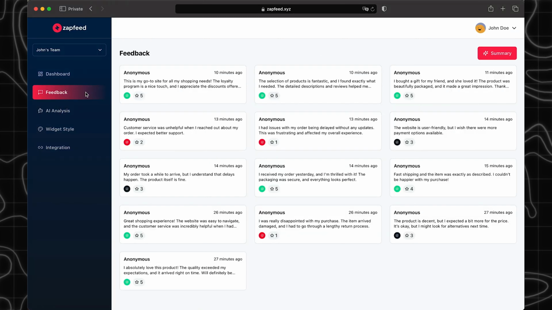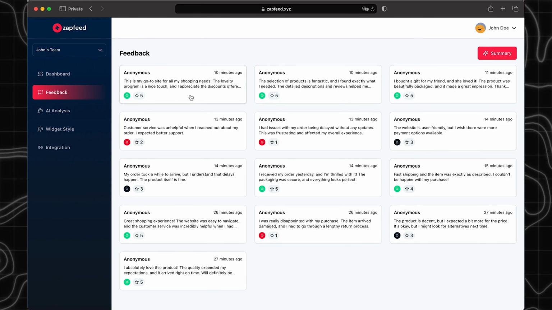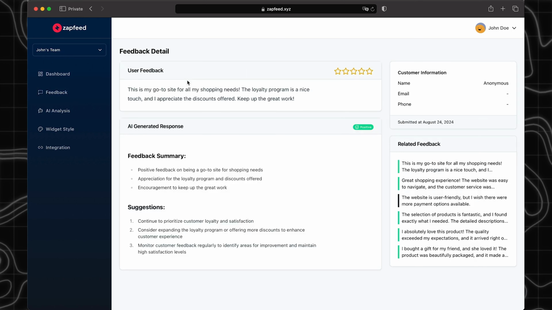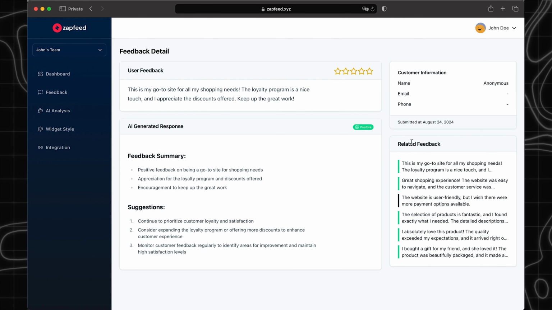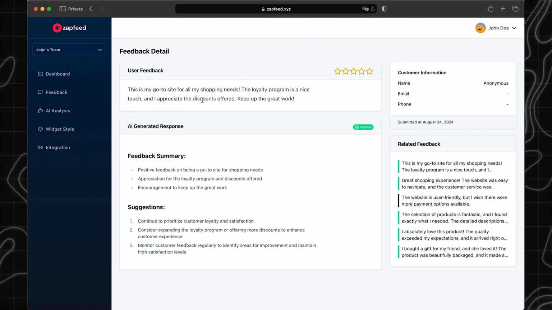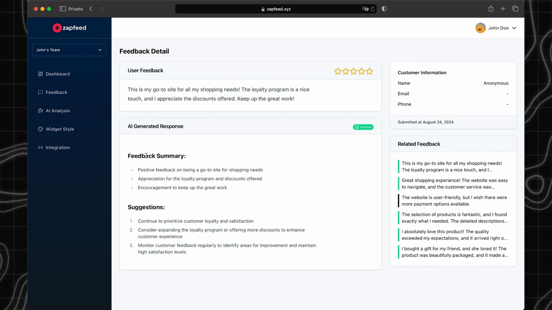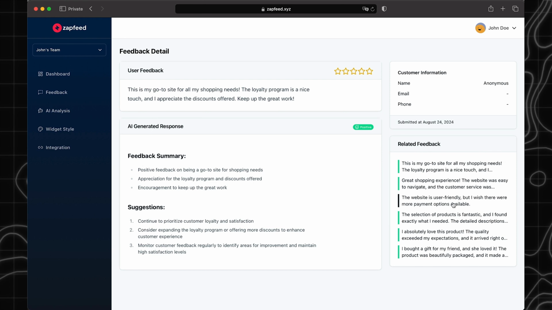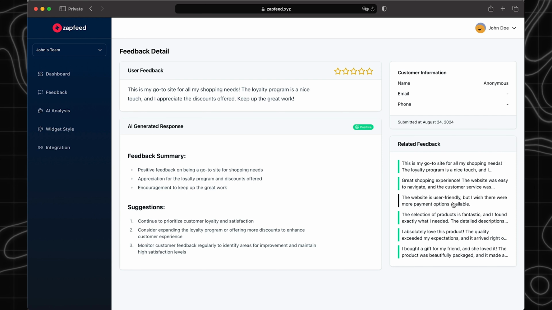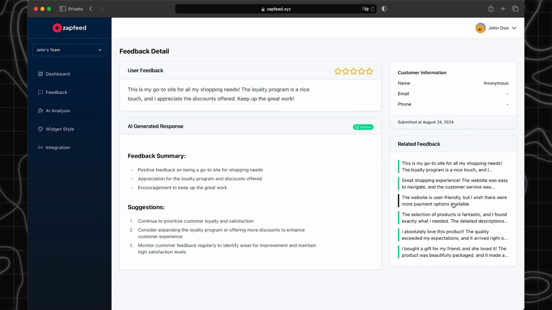In the feedback menu, you will see a summary list of all incoming feedback. Click on one to see the details. In the Feedback Details view, users can view user feedback details, view AI responses and analysis, and explore the related feedback section powered by TiDB Vector Search. This feature connects similar feedback entries, allowing businesses to quickly identify patterns and trends, thereby improving their decision-making process.